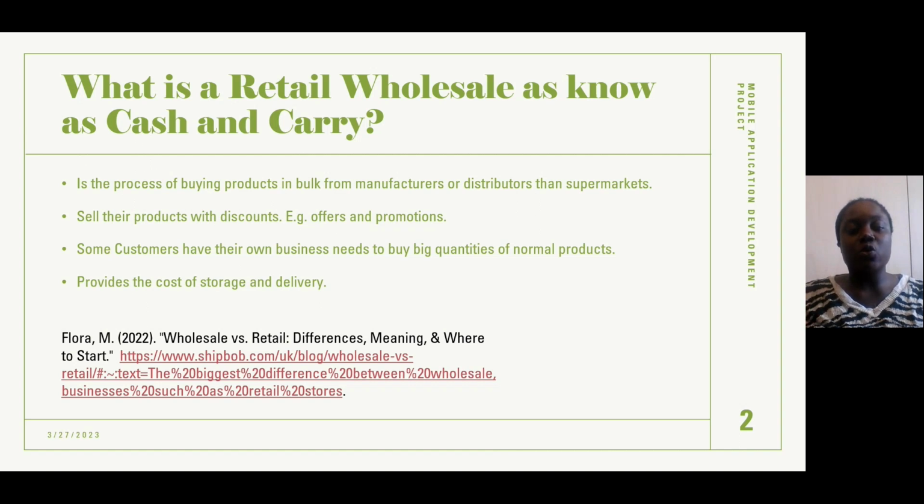Summarized, retail wholesales and supermarkets have different quantities of each product. For example, retail wholesales have larger quantities of each product than supermarkets. Supermarkets have small quantities of each product, and they sell the products with reduced prices such as discounts, offers and promotions. Some customers have their own business and need to purchase big quantities of normal products, and it provides the prices of storage and delivery.